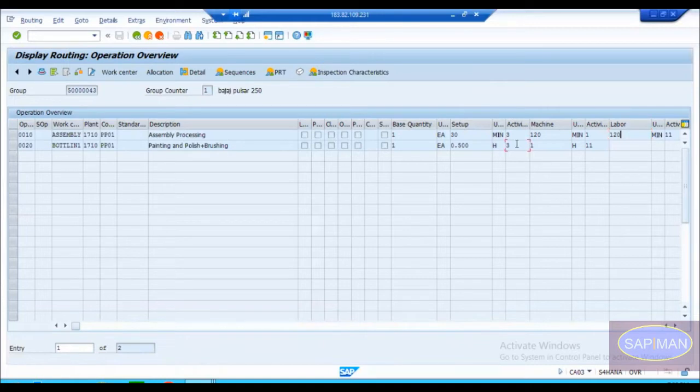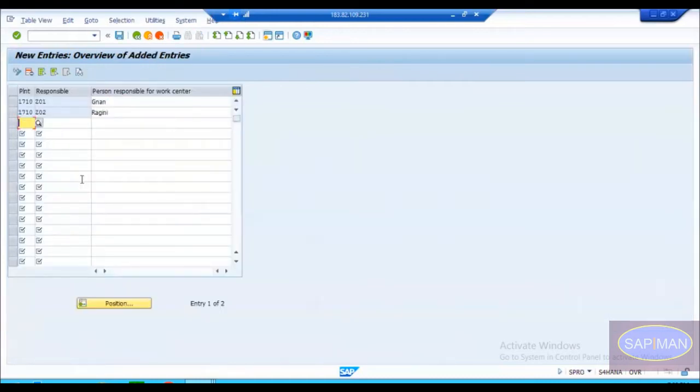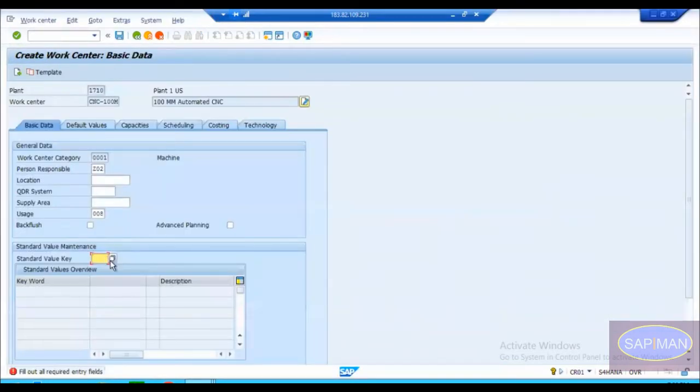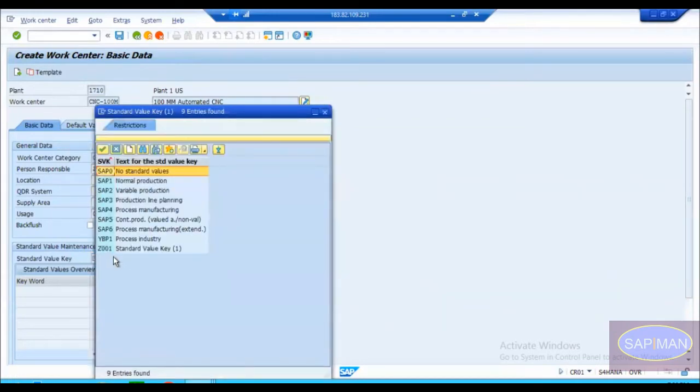So for this machine, if you go to this bottling machine, in bottling machine only setup is there, machine is there, but labor is not there. Labor you cannot enter. Okay, so in which machine, what cost capturing parameter has to be added will be decided by this standard value key. If you go to the drop down menu here, you will find in standard SAP from SAP 0 to SAP 6 only. These are the standard value keys you will find.